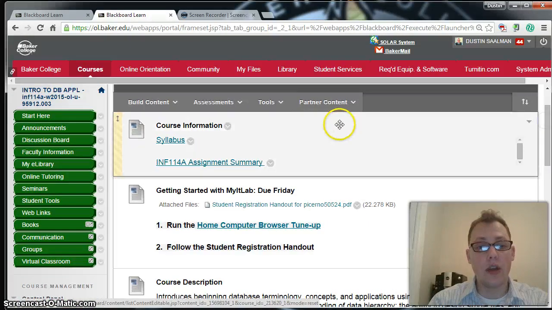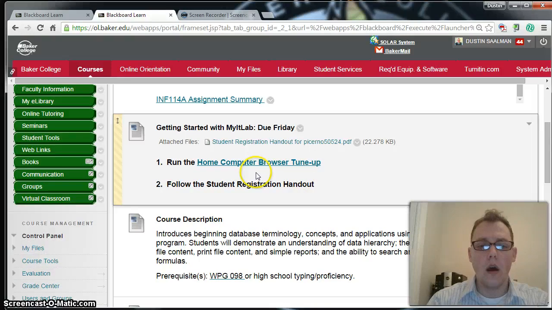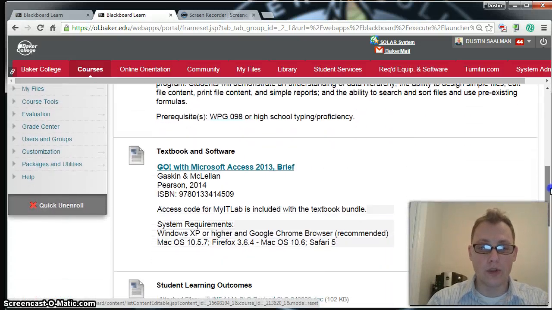So come in here, check out the syllabus. You are responsible for all the policies. Do know that Baker has a no late assignment policy that you have to adhere to. And then you have the assignment summary. Check those both out. You do need to run the home computer browser tune-up. This will make sure that your computer is all set and ready to go with My IT Lab. And then it will provide you with the course description and the textbook.